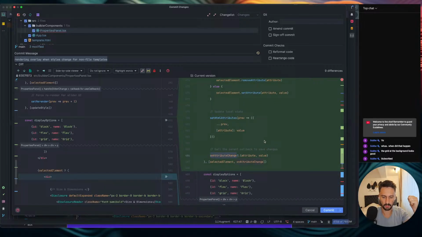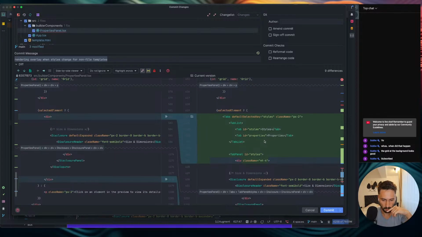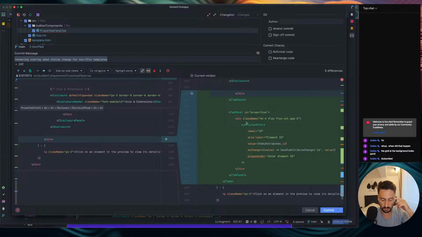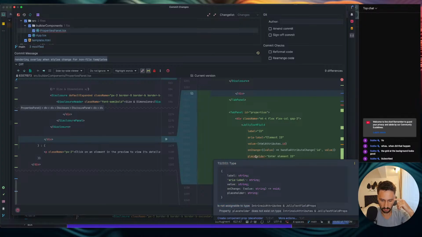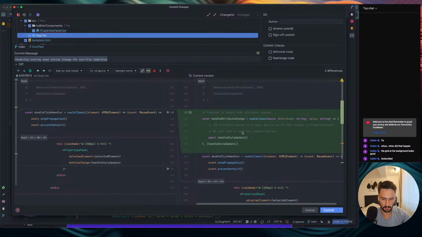This goes back to the main app.tsx file. We'll get back in a second. These are the tabs, and the properties is just a tab panel with a placeholder, and this has an error, not assignable. Placeholder does not exist. Why? It should exist. But anyways, all right, let's go to app.tsx, and when attributes change, it just goes handle style update.